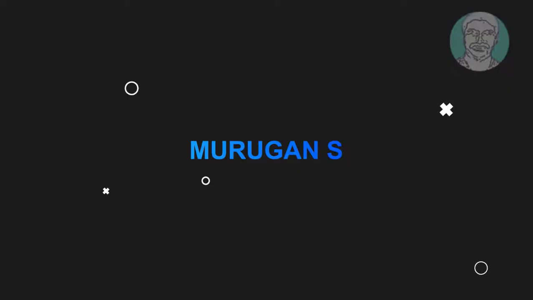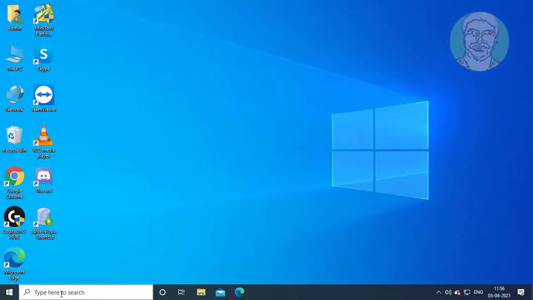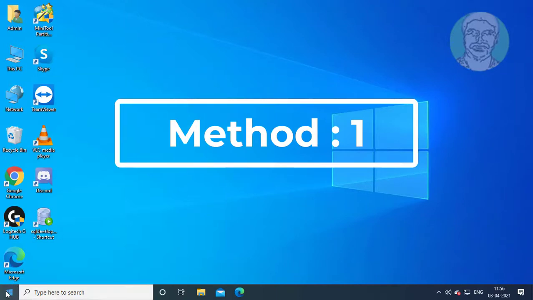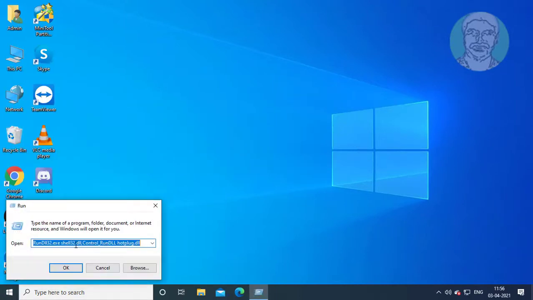This video tutorial describes how to fix the Windows 10 Safely Remove Hardware icon disappeared. First method is, right-click the Start button, click Run.